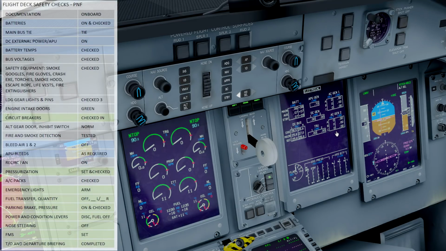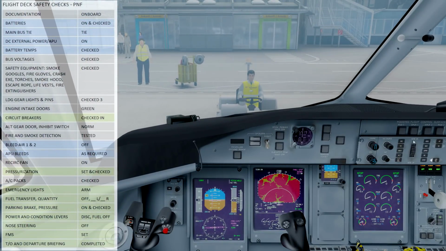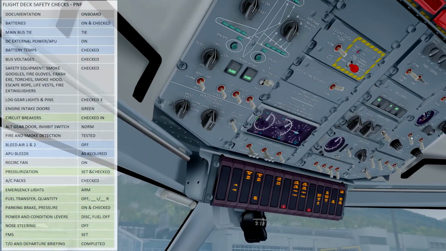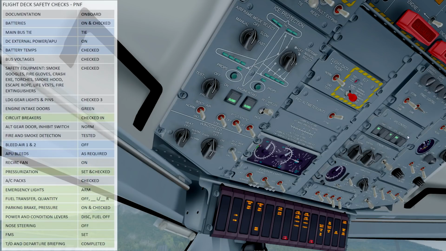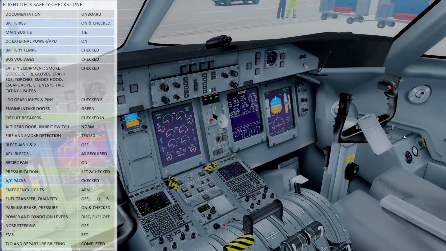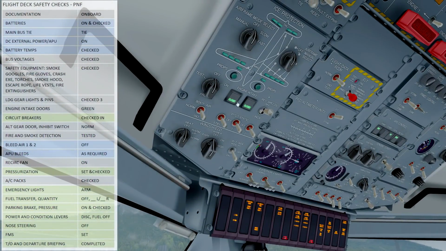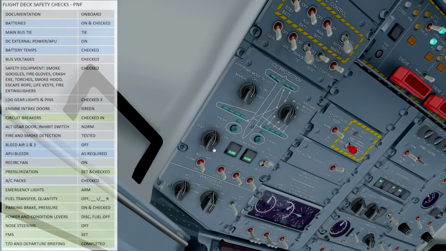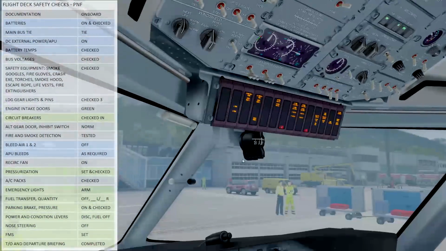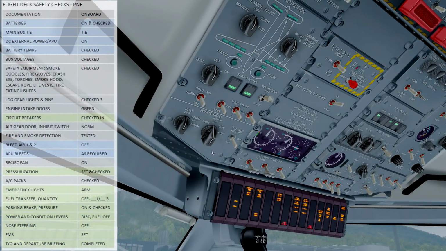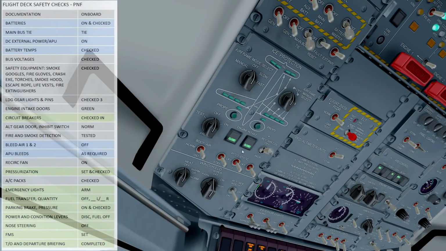Now the next item, safety equipment and all that stuff. Of course we cannot really simulate that in this case, so we'll just assume that it's in there. The landing gear lights and pins are checked, and the engine intake doors are green. Just make sure that these switches are green. If you're going to start the engines and there's a lot of snow and icing outside, you may want to open the engine intake doors in order to let the engine get some more air during the startup. In this case at Innsbruck there are no icing conditions outside, so we'll not be bothering with that. We'll just leave them closed, but they're green, so that's checked.